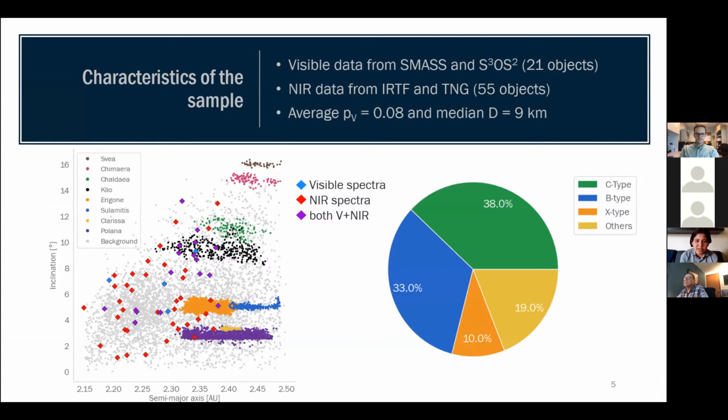And then 17 objects overlapped with both visible and near infrared, and those are shown in the left plot in purple diamonds. So as you can see, we obtained a wide range of objects with a wide range of inclinations and semi-major axes, and also our sample is both near and far away from the families. So it's a pretty good sample of the background.